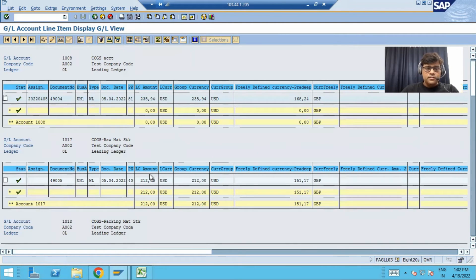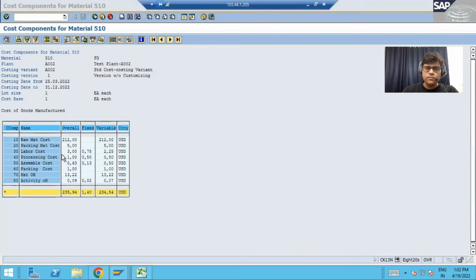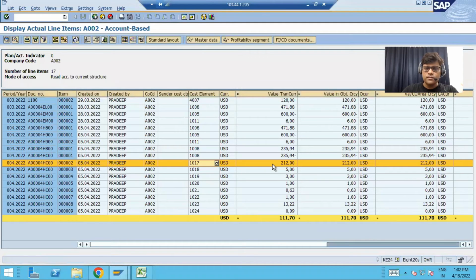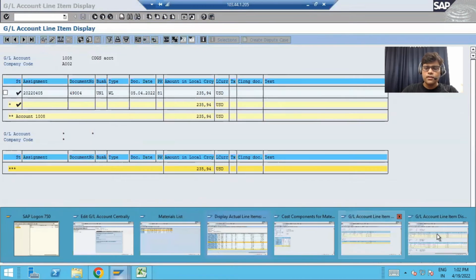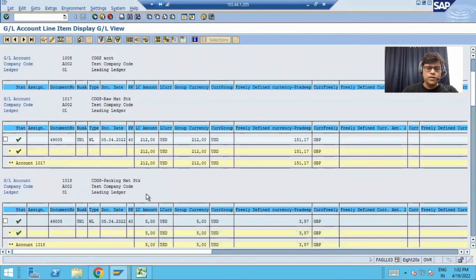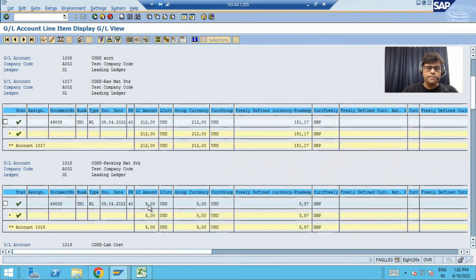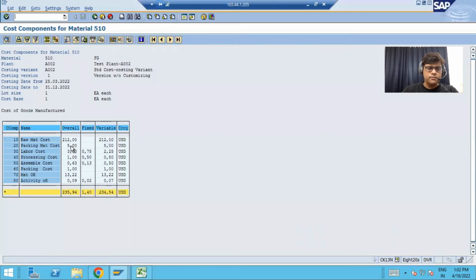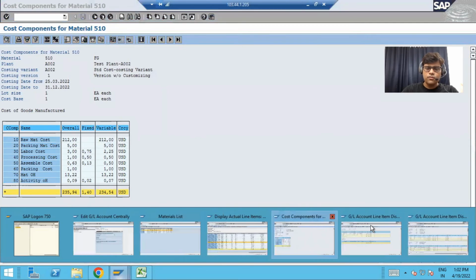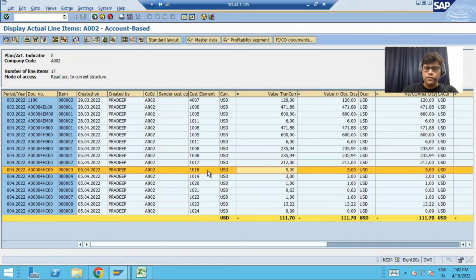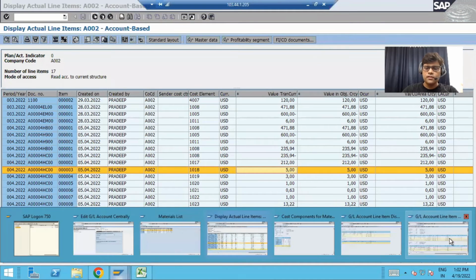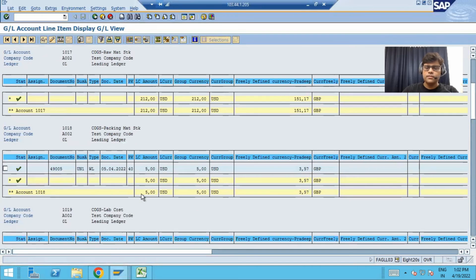So my material cost is how much? 212 USD. It is exactly whatever is there in my cost calculation. So this is my cost calculation. The same is there in my COPA: 1017, 212. The same is there in my FI report, 212. If you check another component, this is my packing material, which is 5. It is there in the COPA against one GL account, that is packing material, and this one is your packing material GL. So whatever your cost is, the same is there in the COPA, and the same in the GL. You run any report, you will find the same values.